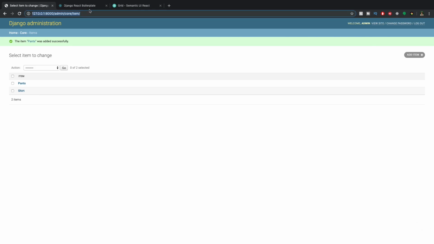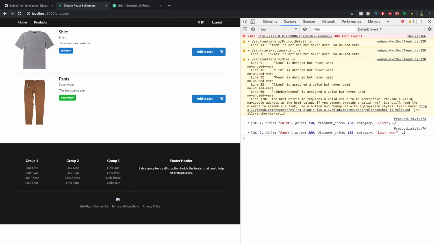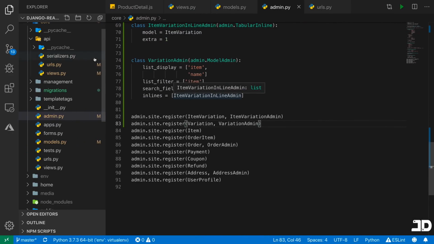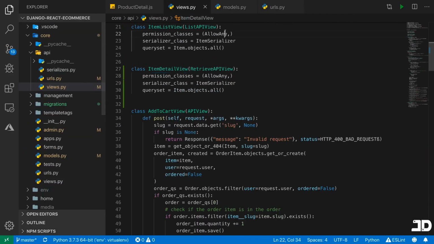Cool, so now we have pants. So if we come back here to products, we have shirt and pants. We can click there. And now what we want to do is get all of the information for all those variations that link up to this specific item. So if we come back here, we can close the admin and we can close the models there. Then here where we serialize our item detail view, we're most likely going to want to use a different serializer that gives us more information.